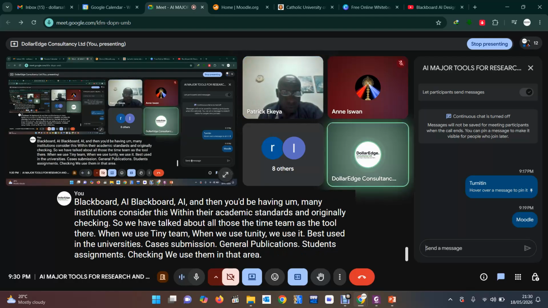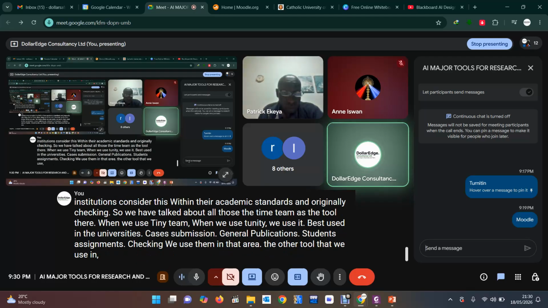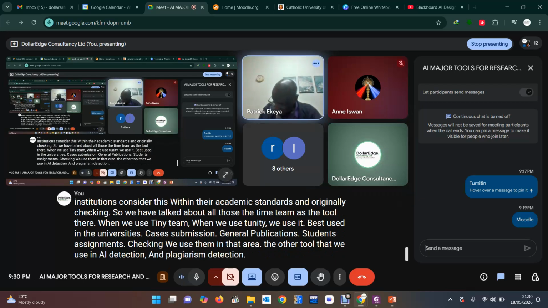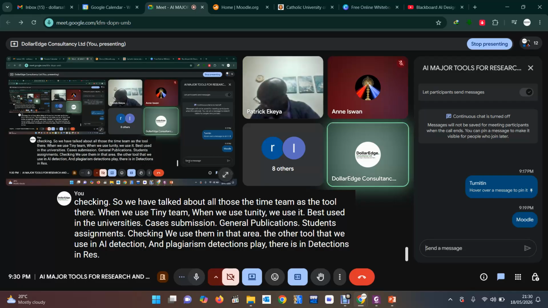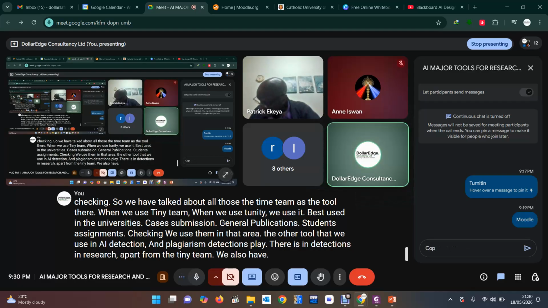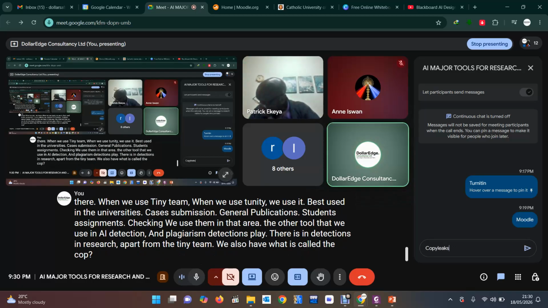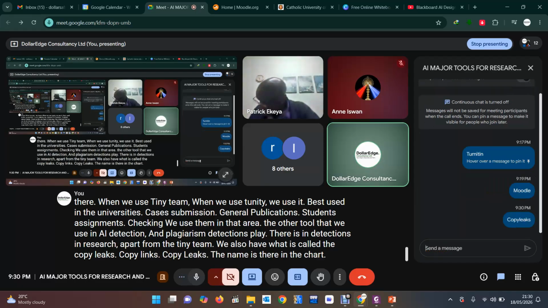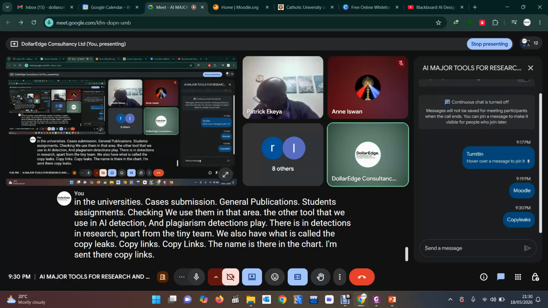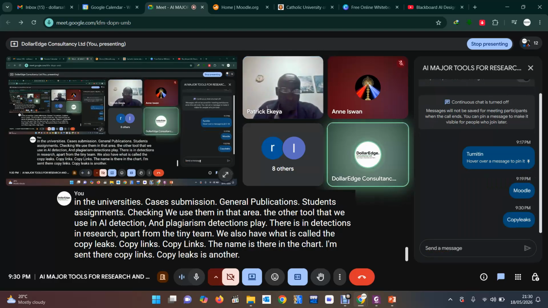The other tool that we use in AI detection and plagiarism detections in research, apart from the Turnitin, we also have what is called the CopyLeaks. The name is there in the chat. I've sent there. CopyLeaks is another tool that we use.